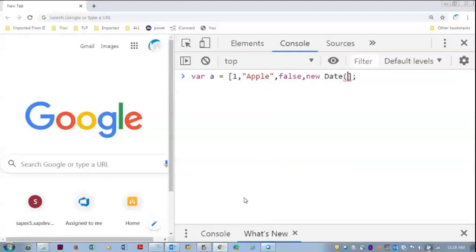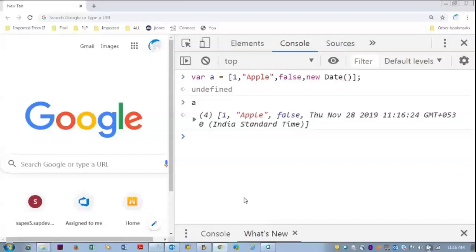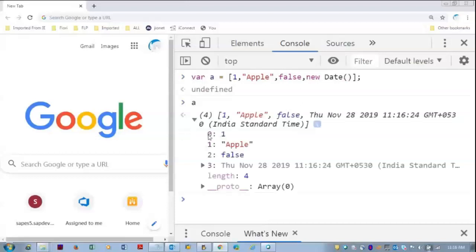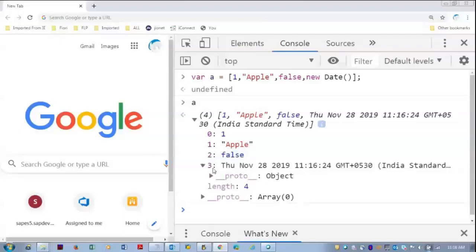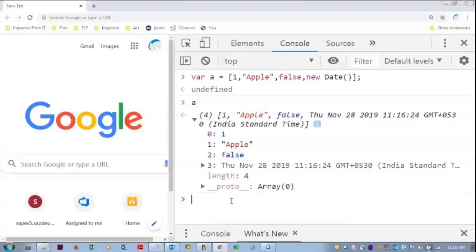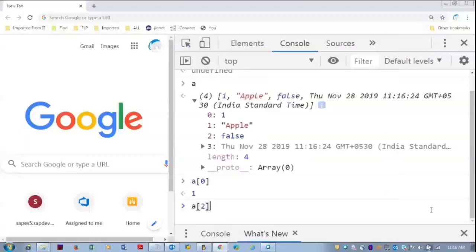New Date stores the current date and time. So when I ask what is there in a, it will prepare a chart for us: at the 0th position it has stored 1, at the 1st position it stored apple, at the 2nd position it is storing false, and at the 3rd position it is storing the current date and time. When it is an object, it stores lots of things inside it. So I want to inquire what is stored at a of 0. It says it stored 1. At a of 2 it stores false.